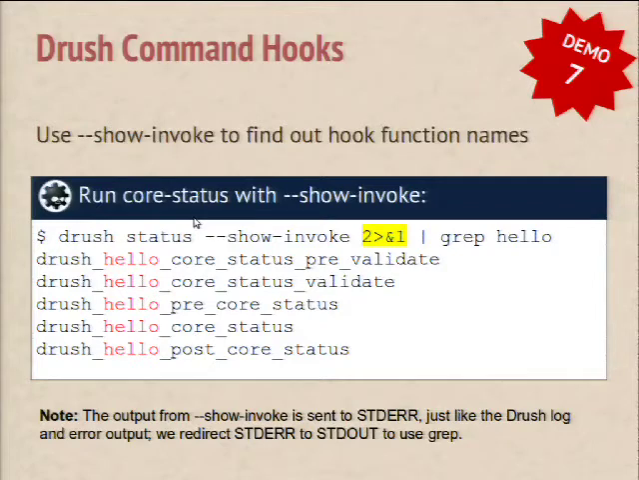And sometimes it's hard to figure out exactly what pattern you should use if you want to write a hook for some new Drush command. So a useful way to figure out what your hooks are is to use the --show-invoke global option. And this is going to print out all of the hooks for all of the Drush command files for the command that you run. And in this particular example, I am interested in only the hooks that have to do with my new hello command. So I'm going to redirect standard error to standard output and pipe that through grep hello.